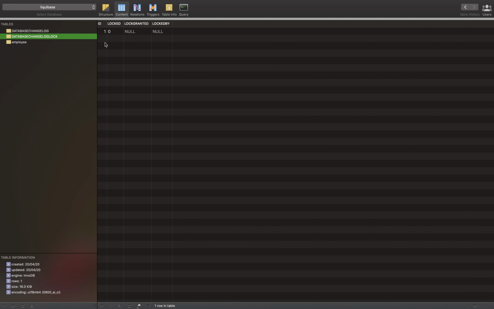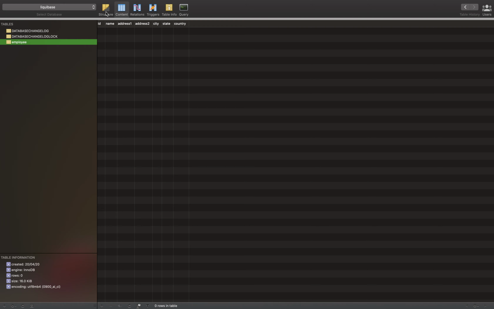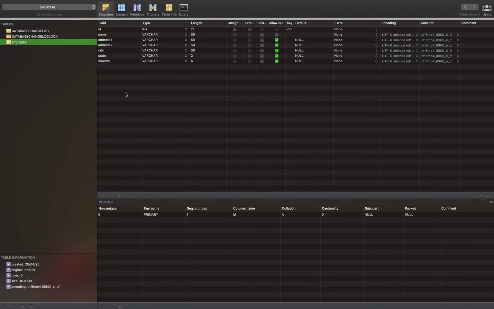Second table is about lock. This table is used for locking purposes. Liquibase acquires the lock before executing any migration and then releases the lock after migration is over. And this is our third table, which we have created after executing these queries. We can see that all columns are present there.